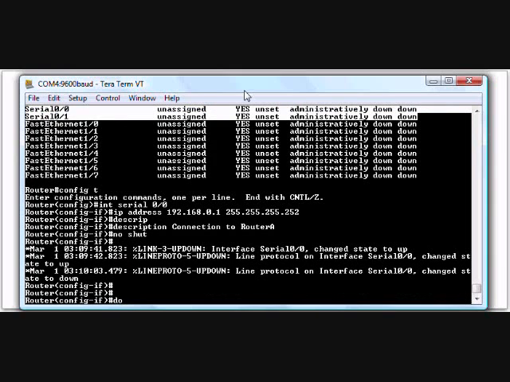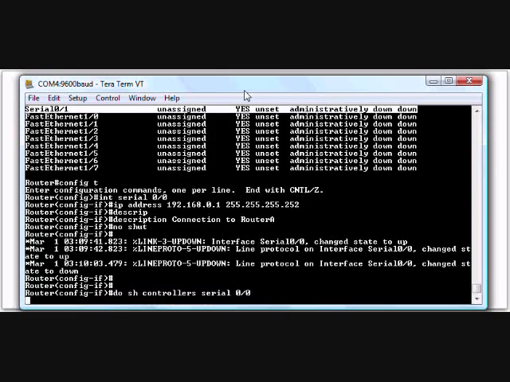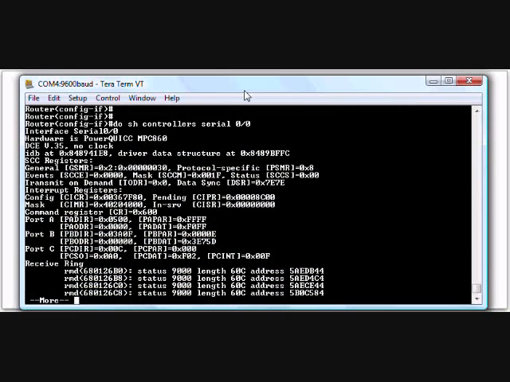You can do a do from global config, and it will, well, in this case, I'm in interface, but if you do a do, it allows you to do some of your privilege exec commands. So we'll do do show controllers, and I'm only concerned right now with serial 0/0. All right, so what we're looking for is right here. So interface 0/0 is a DCE. So that means I have to provide clocking, and currently there's no clocking set.